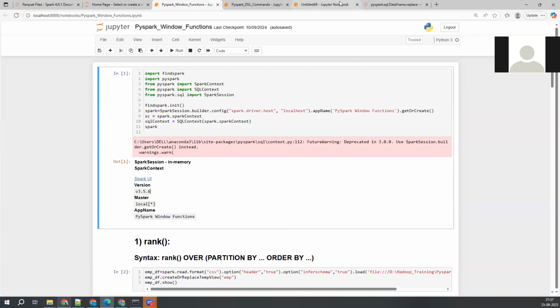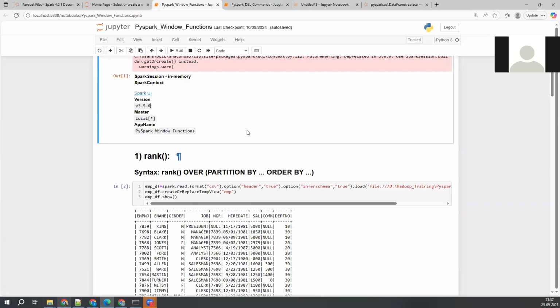First one I'm trying to discuss is rank. What does rank actually do? Let's say I have data like this. This is one of the interview questions, guys. Again, I'm just trying to discuss here. So I have the data like this: A, B, B, B, C, D. So this is my data actually.